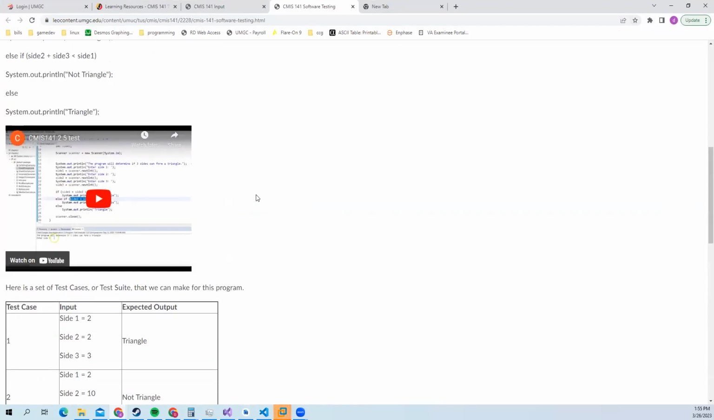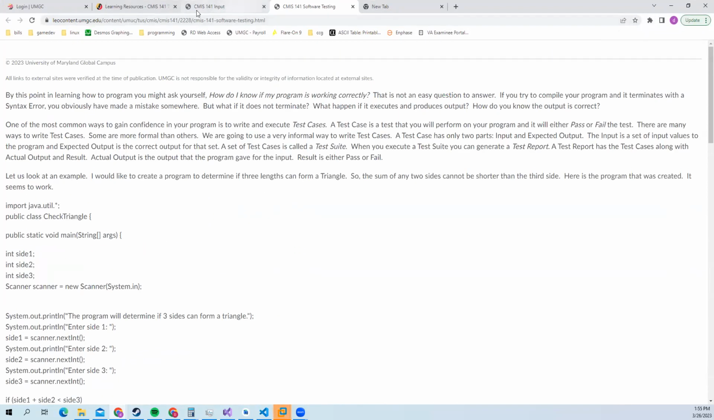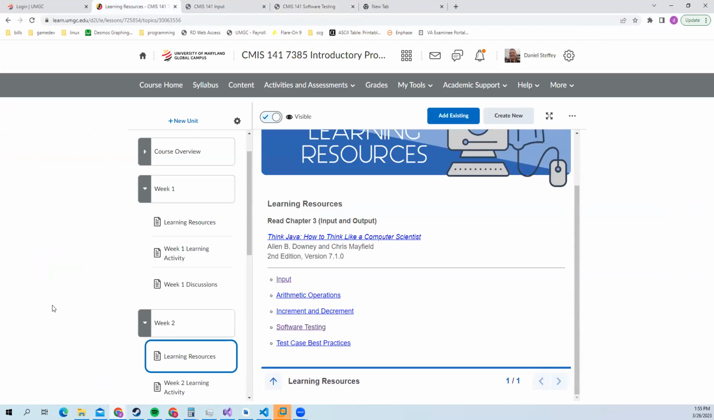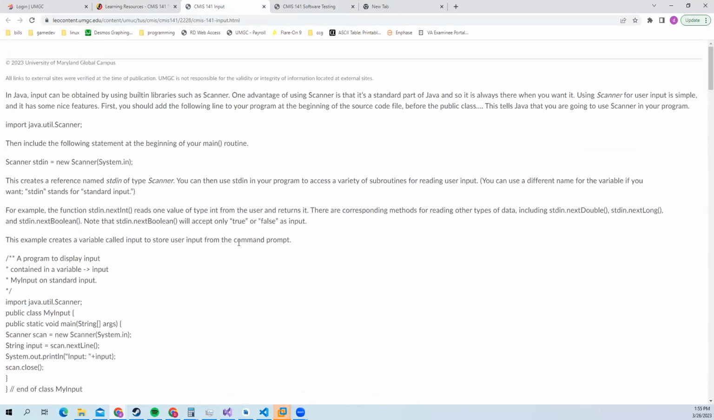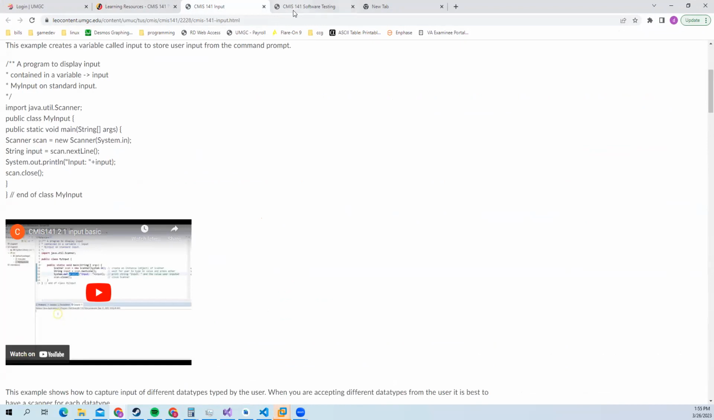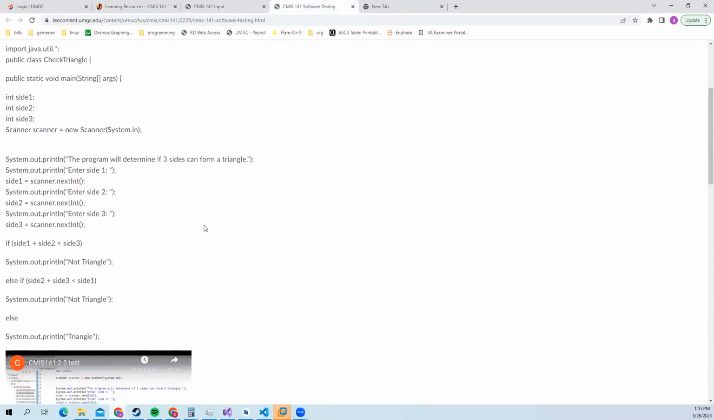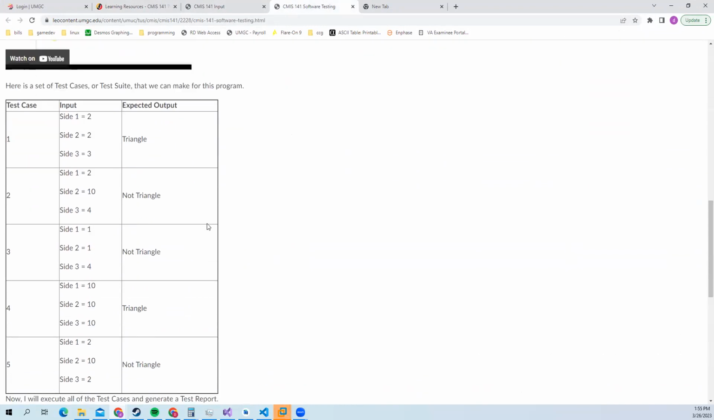Okay, so test cases. This is actually in your learning material. In week 2 under software testing, you really need to pay attention to this section, right? This section talks about how do I know if my program is operating correctly?